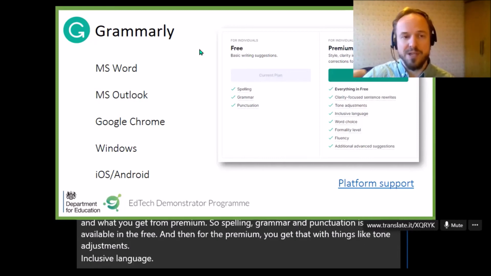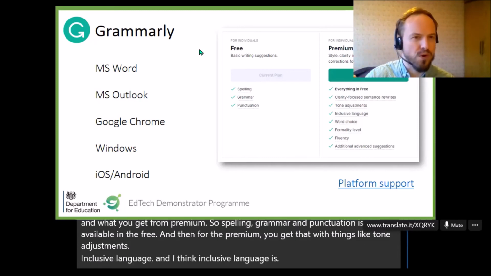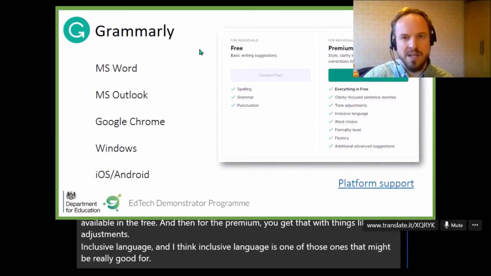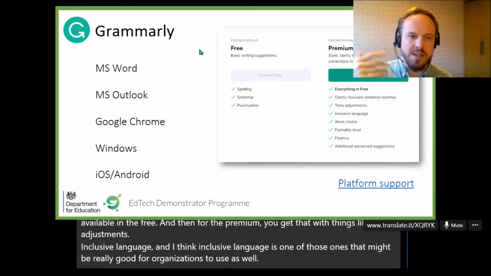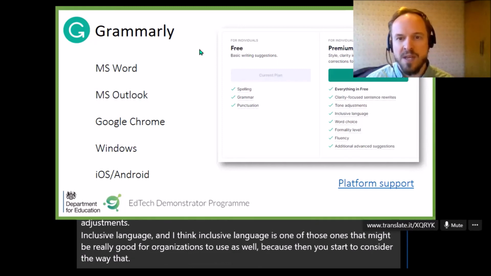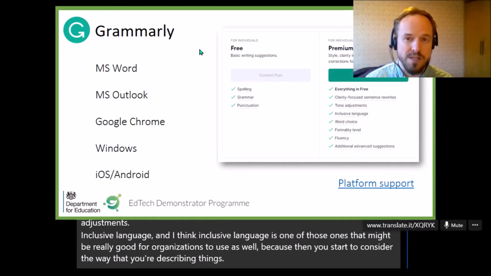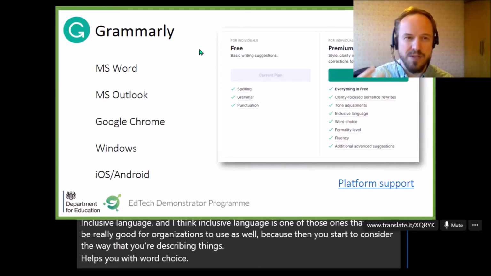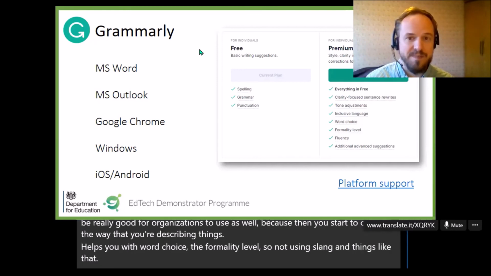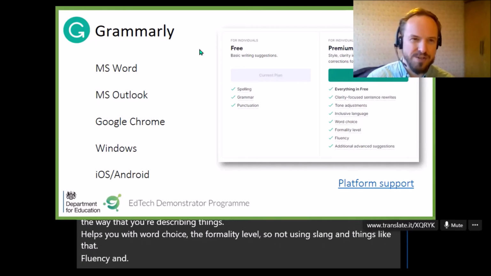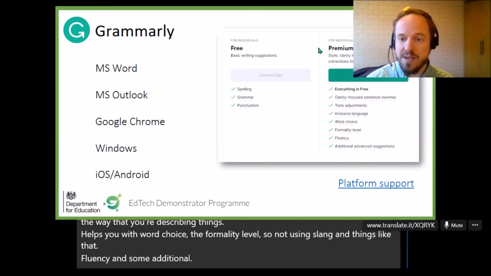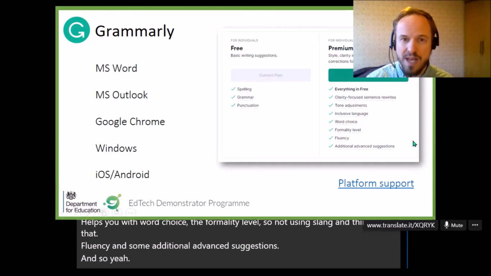And I think inclusive language is one of those ones that might be really good for organizations to use as well, because then you're starting to consider the way that you're describing things. Helps you with word choice, the formality level, so not using slang and things like that, fluency, and some additional advanced suggestions.